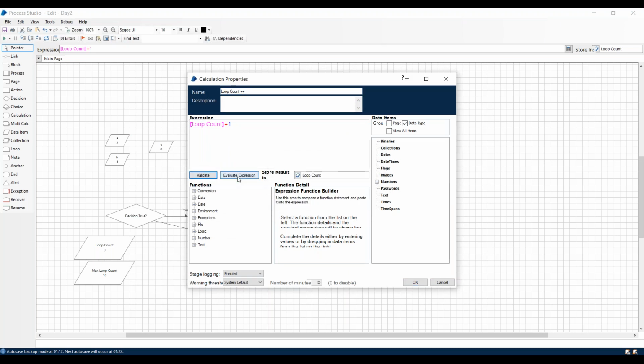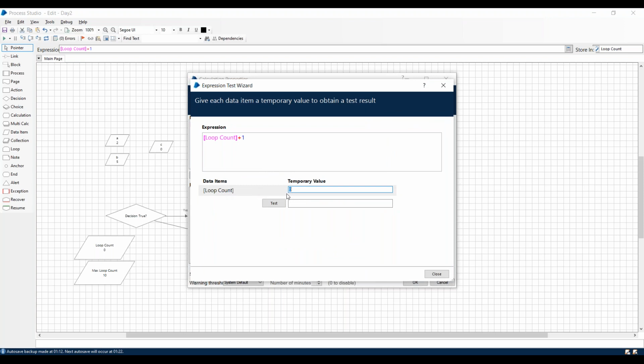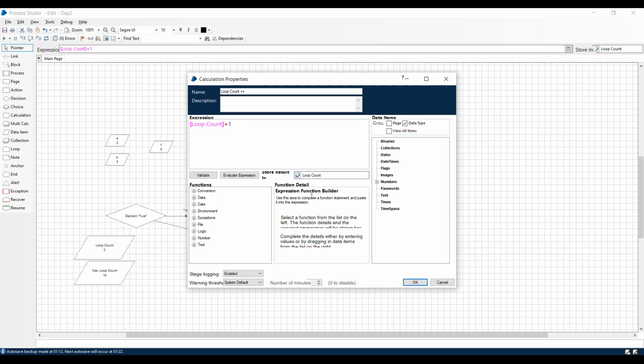Now I will evaluate. Can you tell me what will be the output? I think 1. Right, it's a 1. Let's see. Here loop count is 0 because the current value is 0. Now let's test. Yes, the value is 1. This 1 is going to be stored again in the loop count.